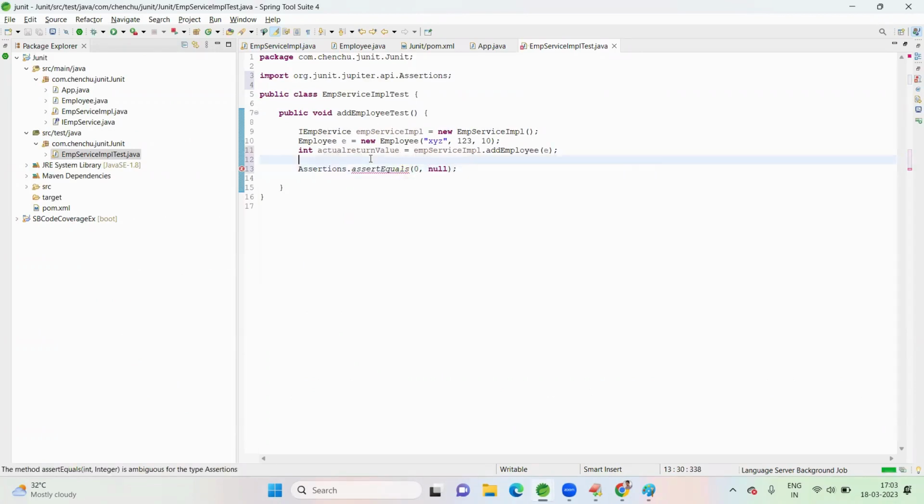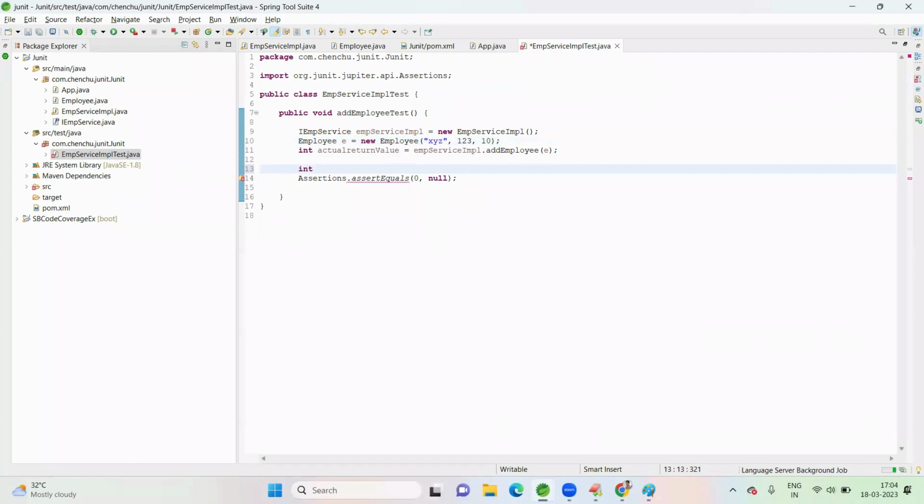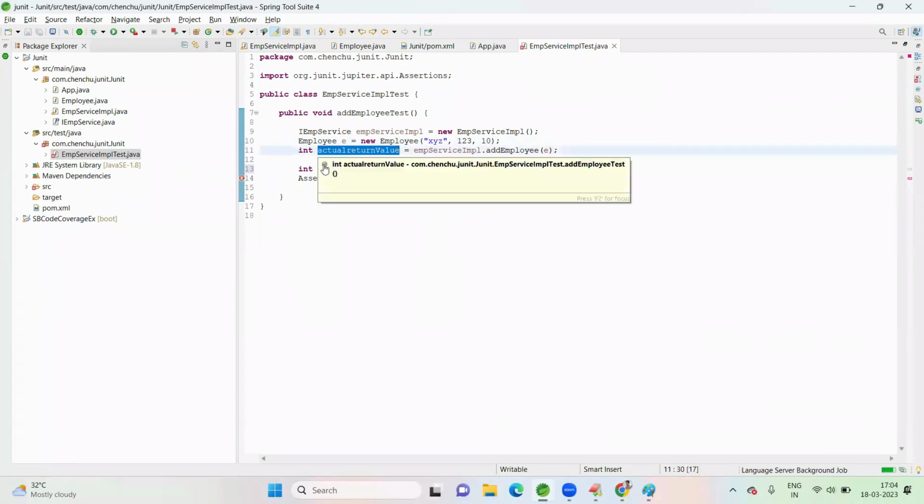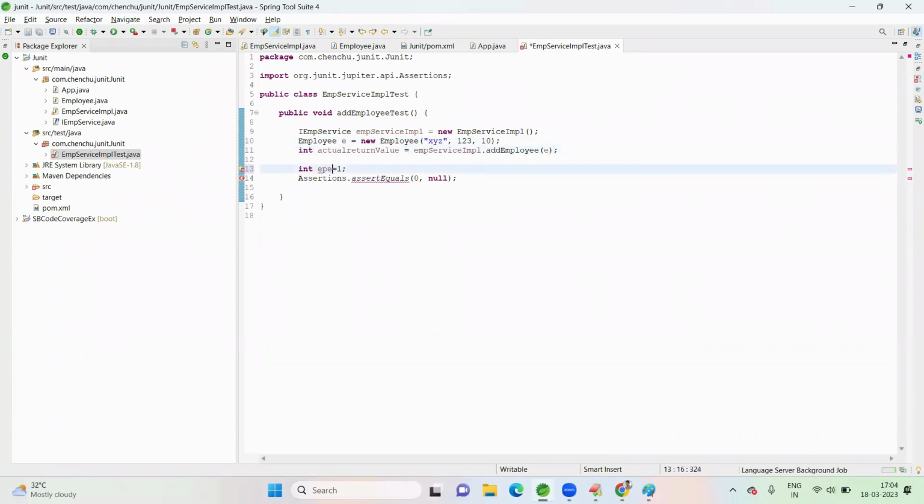with the expected value. So after inserting this object into the map, I'm expecting the employee ID to be 1, because it's the first time I'm setting it. I'll check whether this expected value and the actual value returned to me are the same or not. If both are the same, then the test passes.